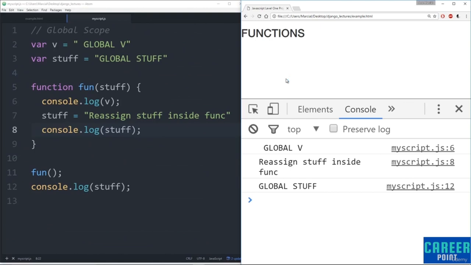And then the call fun(stuff) is accepting an argument stuff, then it's printing out V, and it's reassigning stuff only inside the scope of the function. And then it's going to print out stuff. So notice two things here. The reassignment of stuff only affects the scope of the stuff variable inside the function.